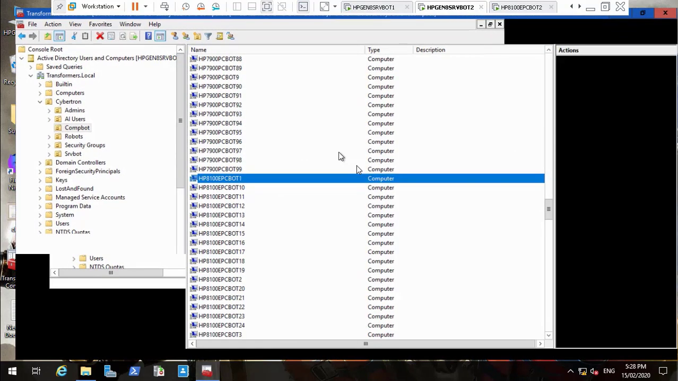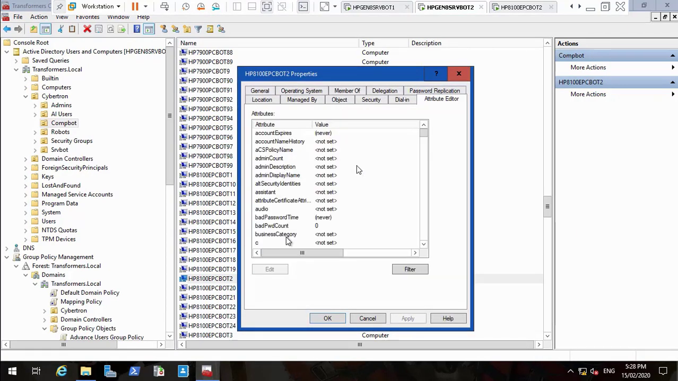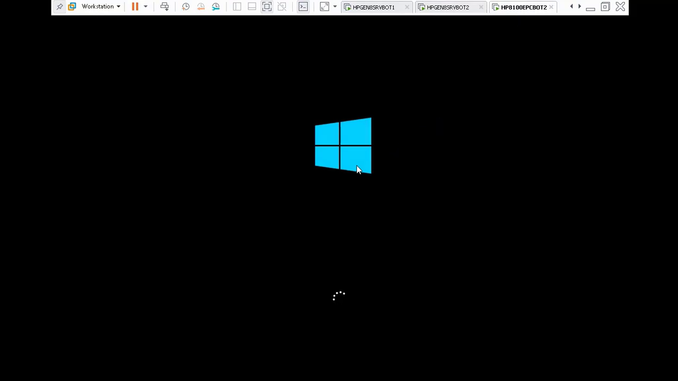Here we will check the second. This is the computer object joining the domain, and we will see also here that the local administrator password is not set yet, and there is no expiry date for this password. We will change both for PCA and PCB, which are HP 8100 EPC bot 1 and HP 8100 EPC bot 2. We'll change these two local administrator user passwords through the Microsoft LAPS utility.